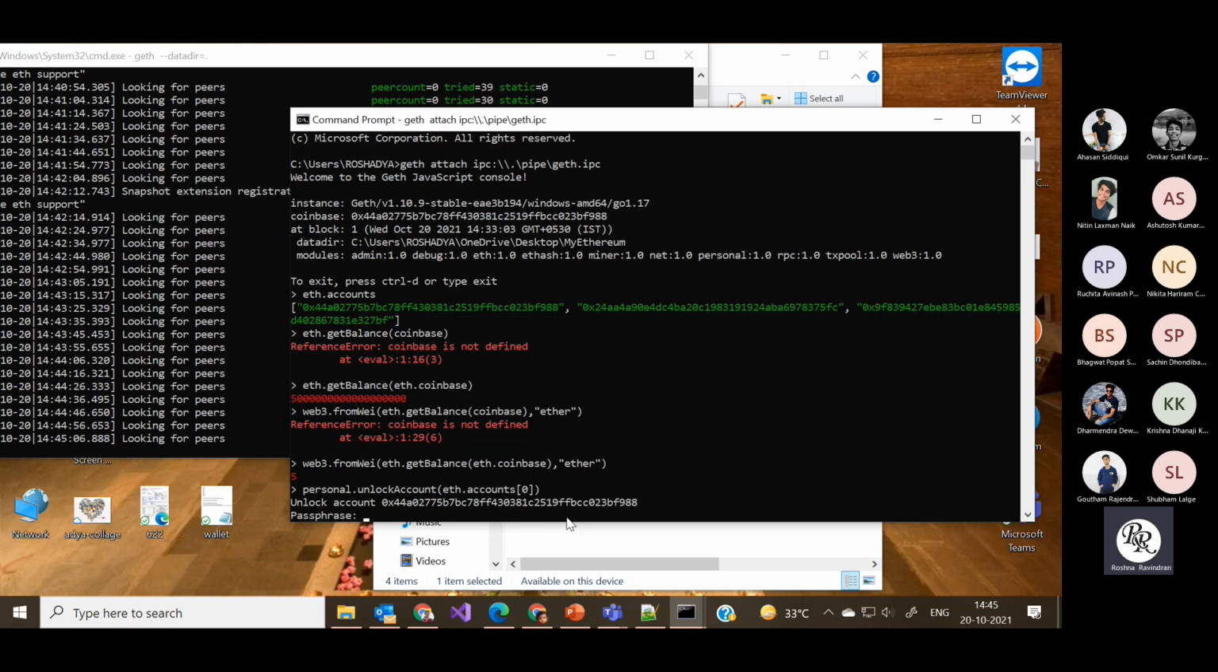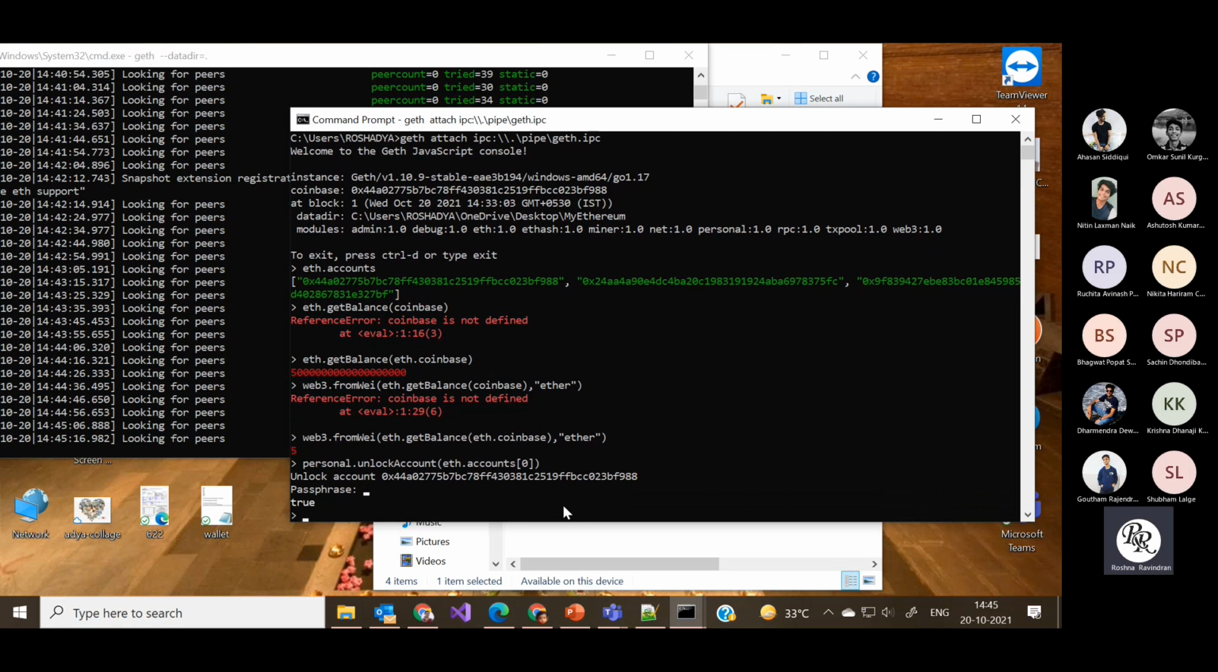It will ask you for your password. So this is the account, my Coinbase account. Give your password. You get a true value once your unlock is successful. Once you do this, you will now be able to send ethers from this account to other accounts.